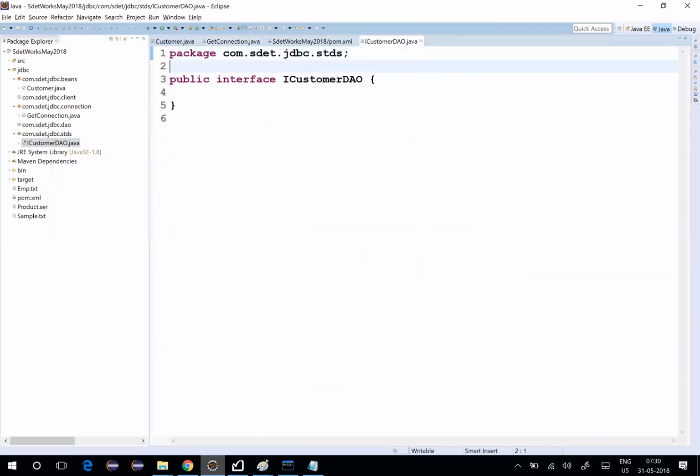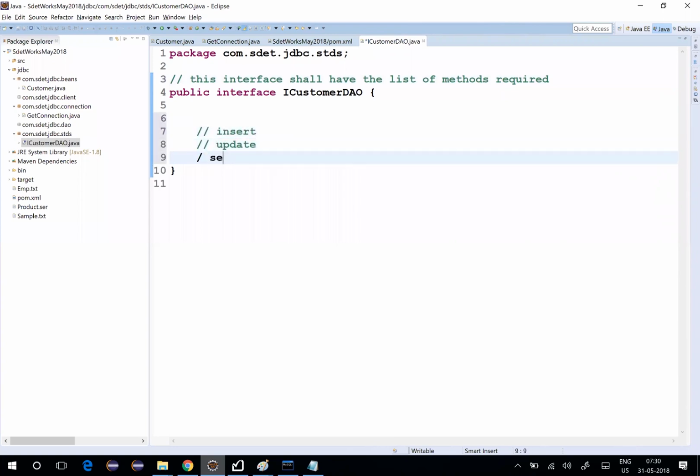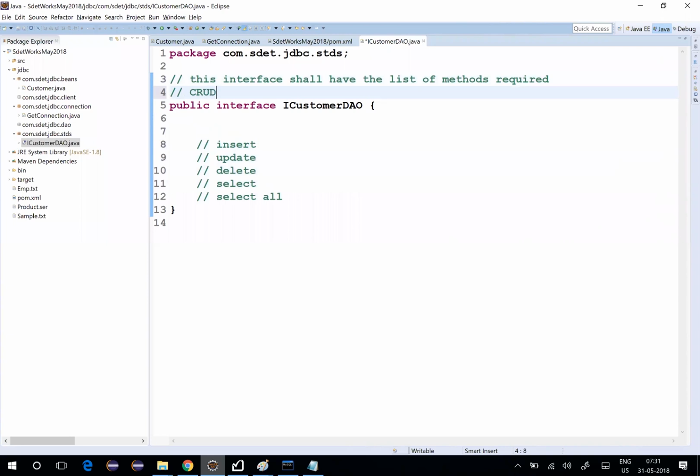This interface shall have the list of methods required. Make sense? We want to do some jobs: insert, update, delete, select, and maybe select all. That's something which we want, so that we make sure all our CRUD operations are done.